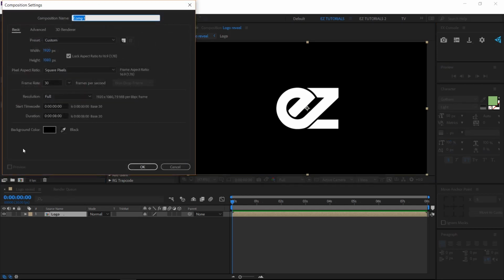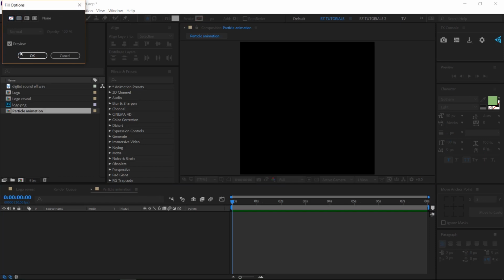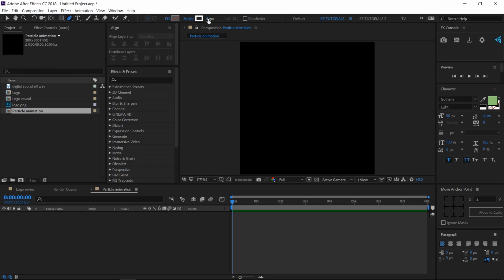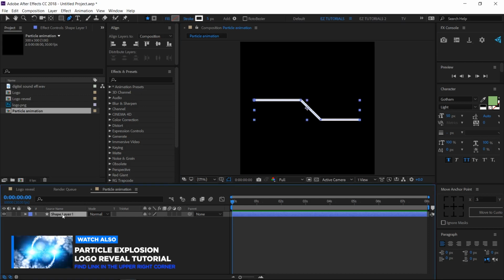Create a second composition, and name it, Particle Animation. Change its width and height to 300 pixels. Select the pen tool. Make sure to set the fill to none, and the stroke to solid color. My stroke width is set to 5 pixels. Draw a path like this. Rename this shape layer, Line.